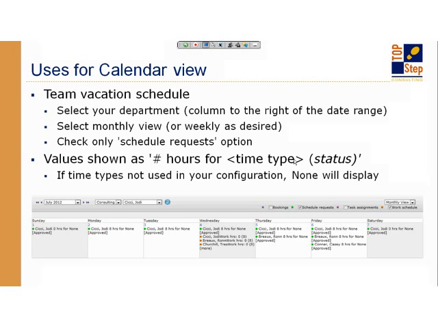If you're not using time types, like my organization does not use time types currently, the word none shows up because we're not having any kind of time types associated with it. So that's just some additional information: depending on the feature you're using, different terminology will show up on the calendar itself.